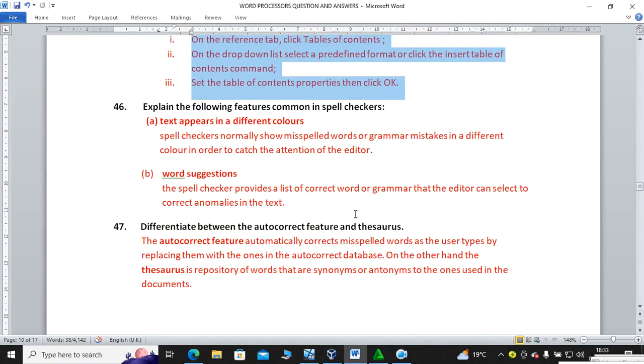Question number 46. Explain the following features common in spell checkers. We have text appears in different colors. So spell checkers normally show misspelled words or grammar mistakes in different colors. They usually use red and green. Then we have word suggestions. The spell checker provides a list of correct words or grammar that an editor can choose.